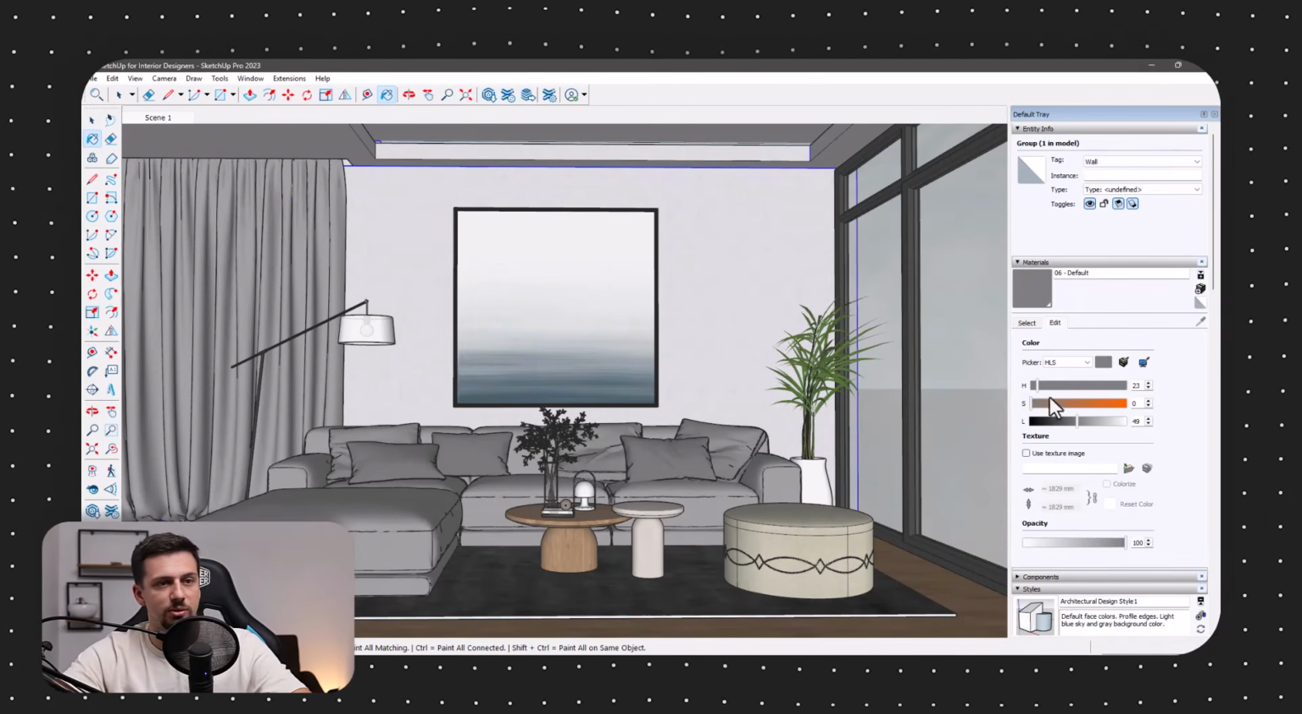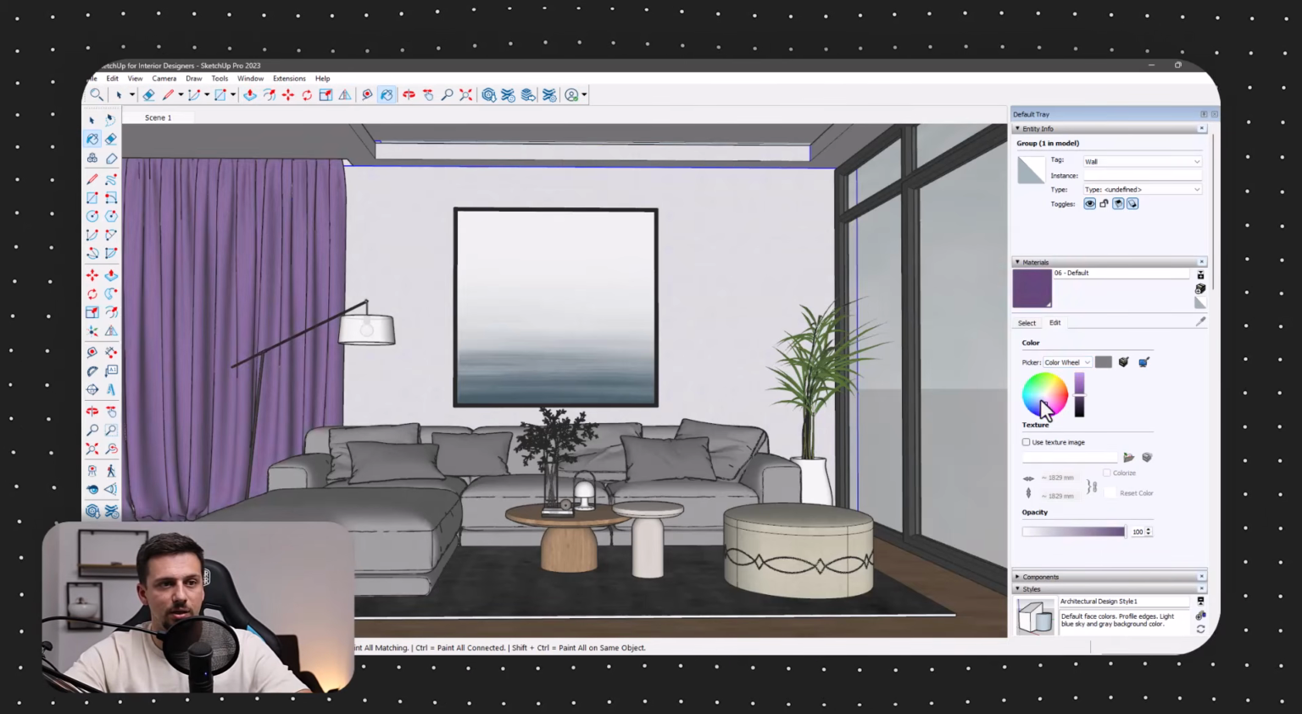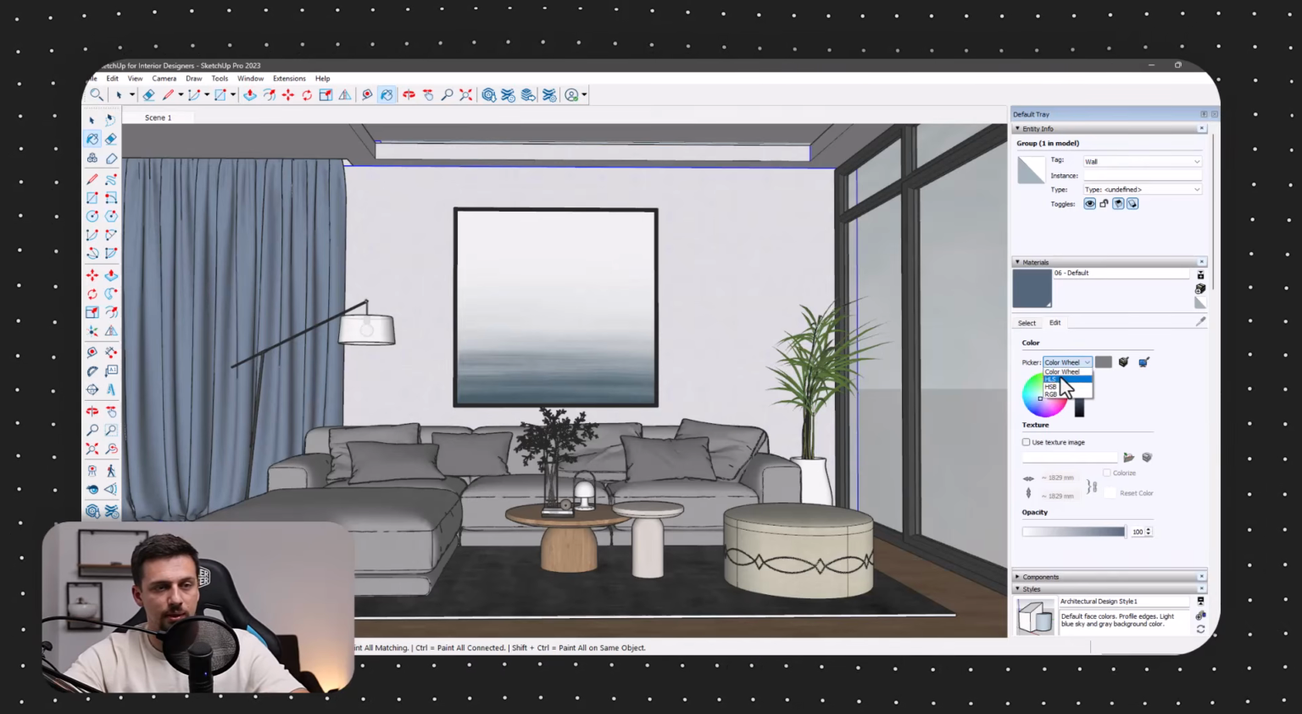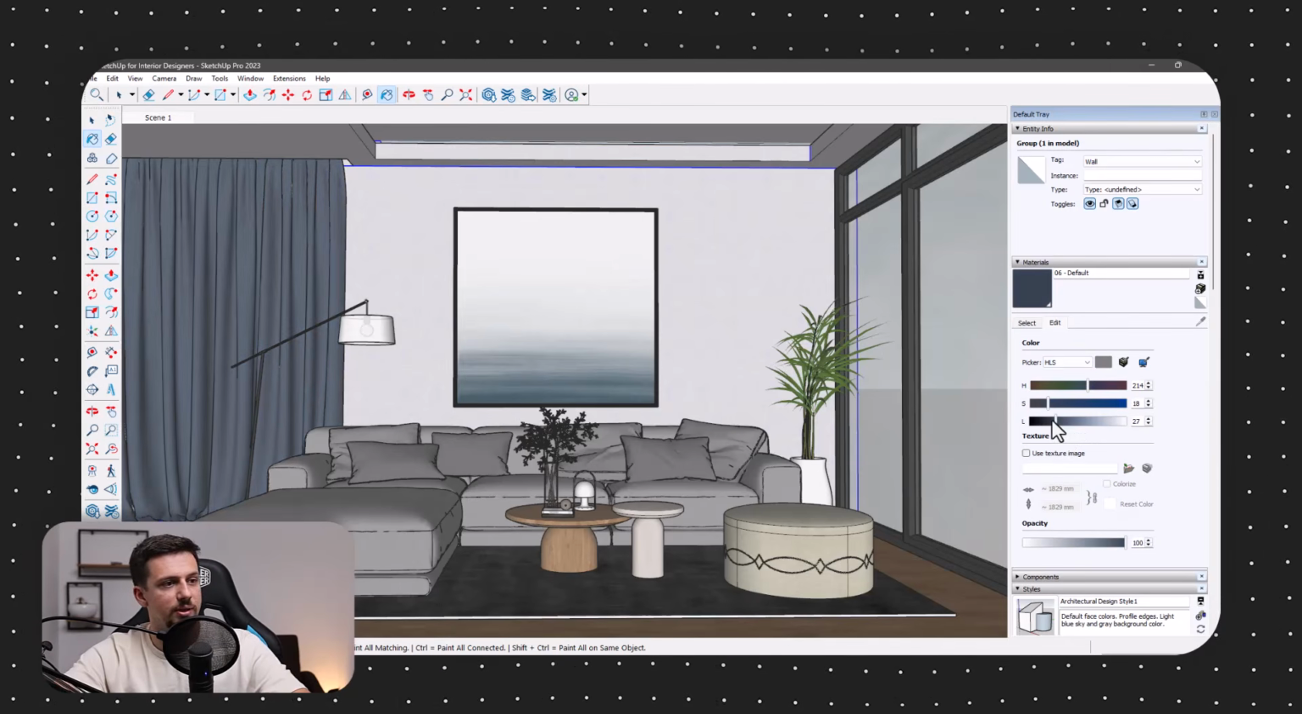Let's select this one as well. I'm going to make this a dark blue. From the color wheel, we're going to go back to HLS, and then let's make this a bit darker.